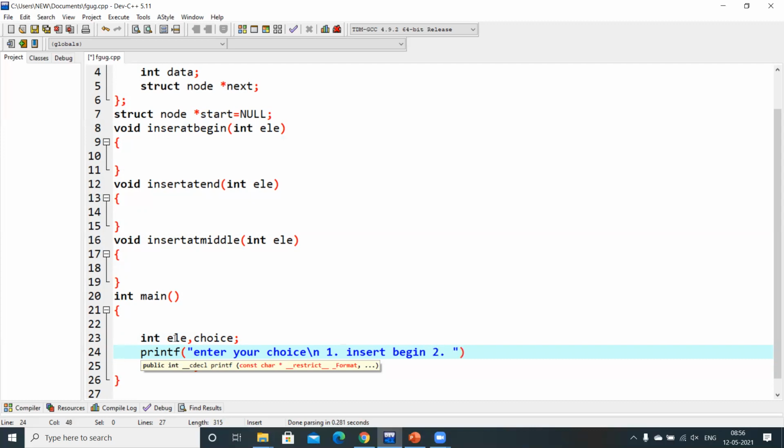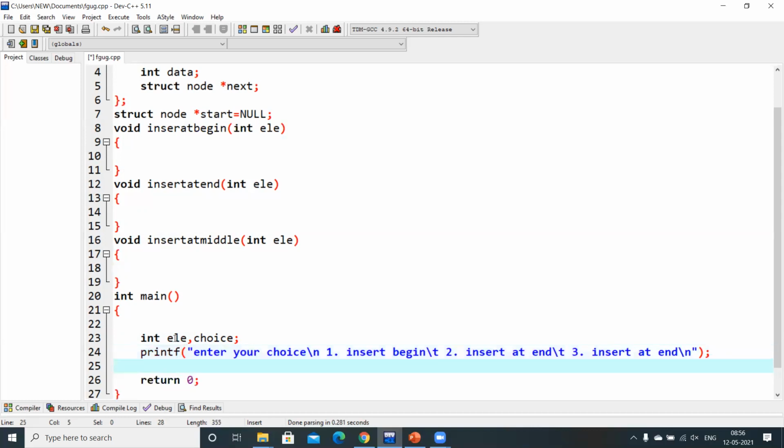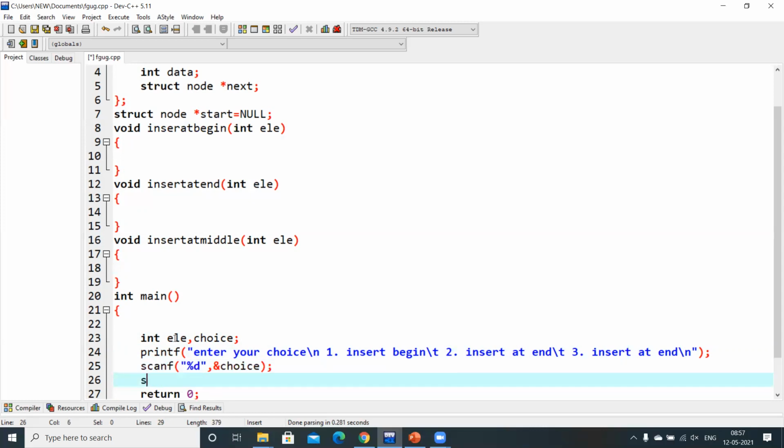The next choice: let me put \t, so you will get a tab space. The next one is insert at middle. Let me put a \t. Let me give a third option as insert at end, and at the end let me write \n. With this we can print a message. Now I need to read, right? scanf %d ampersand of choice, an integer element choice. So that's why %d. Now I read the choice.